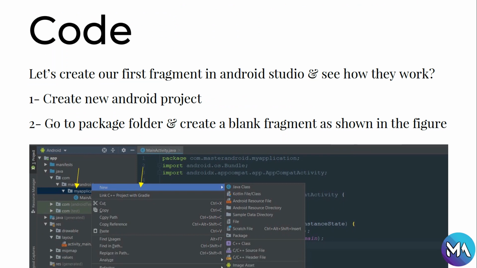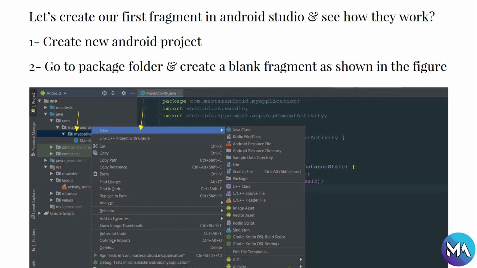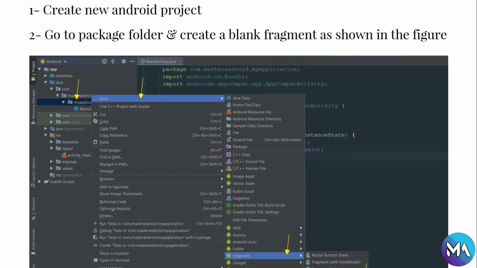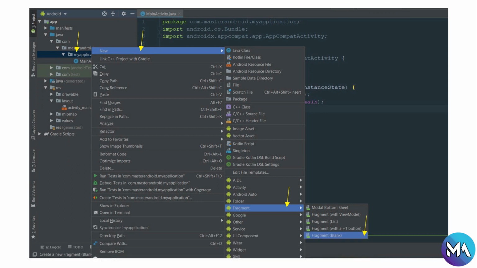Now, the code. You are thinking about how to make a fragment. Let's create our first fragment in Android Studio and see how it works. First of all, create a new Android project. Second, go to the package folder and create a blank fragment as shown in the figure. This figure shows that, first of all, in the package, create a new fragment. Instead of using a Java class, we are going to create a fragment, a blank fragment.